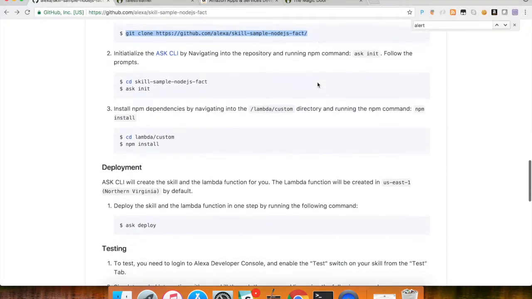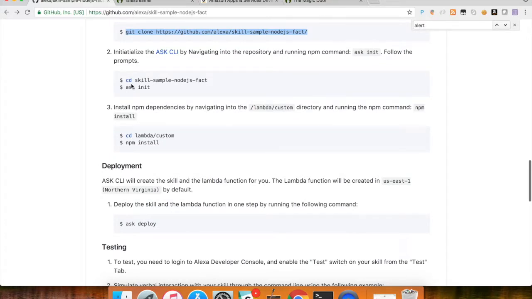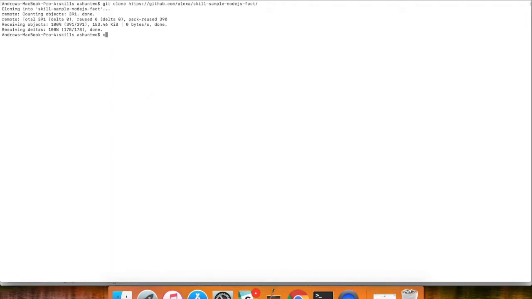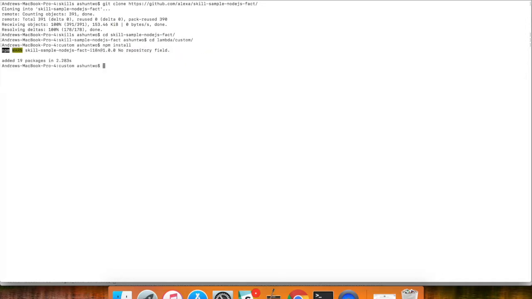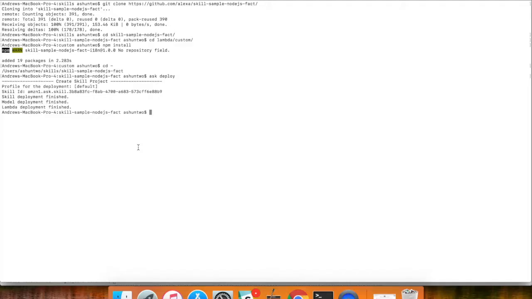And then we are supposed to do these two steps. I've already done ask-init, so I'm going to skip it. Now what we need to do is install our node dependencies. And now we can deploy. Okay, so now it's completely deployed.